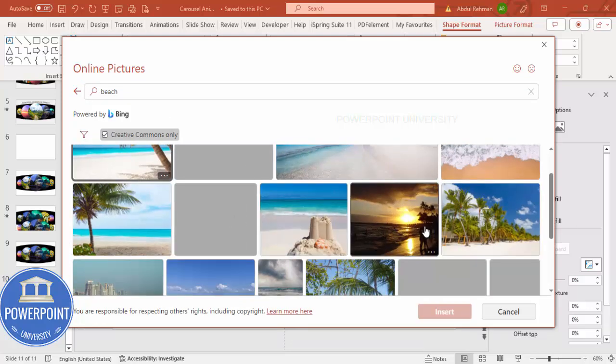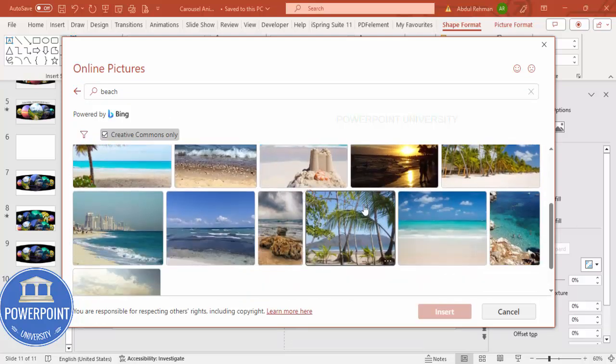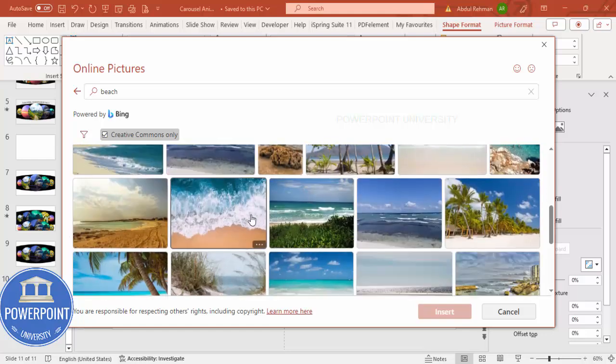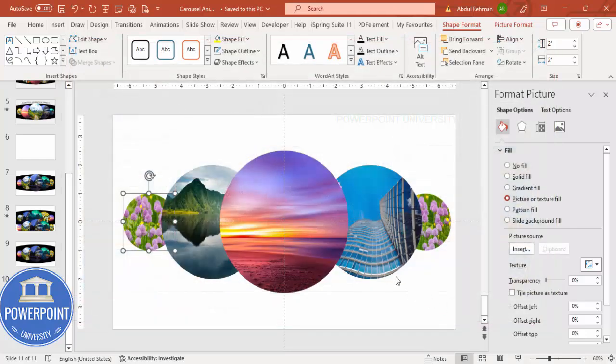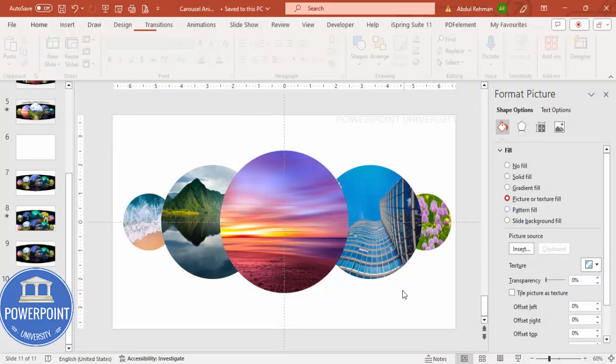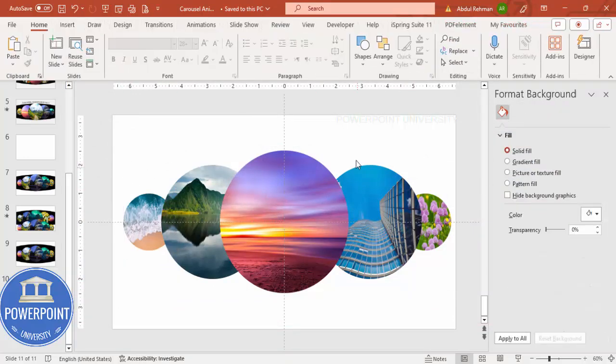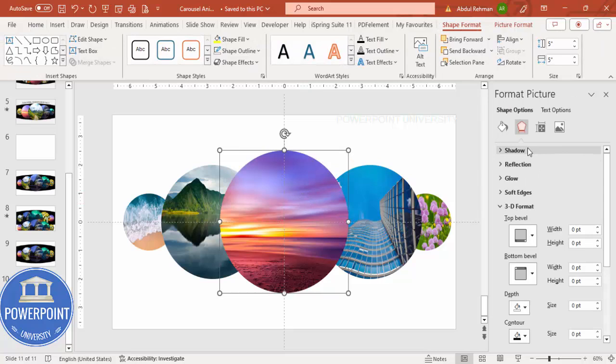And whichever, again, you based on your preference. Let me just choose this one and click insert. So you can see here the image, all the images have been inserted. Again, if you want to add some background, you can add the background, and if you want to give a kind of a 3D look, select this one, go to the 3D format.